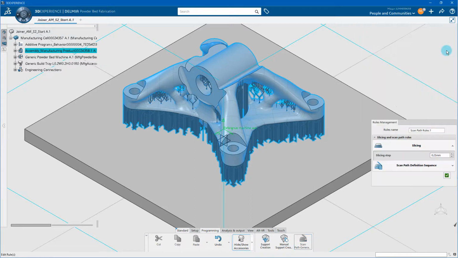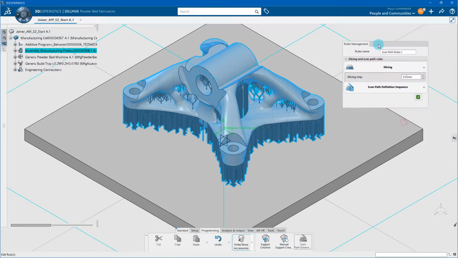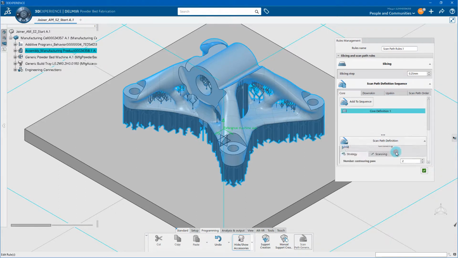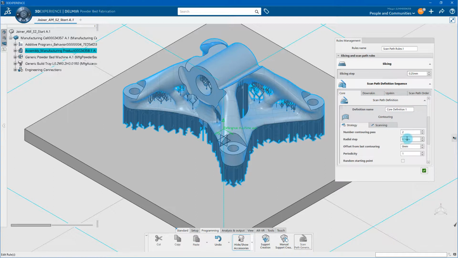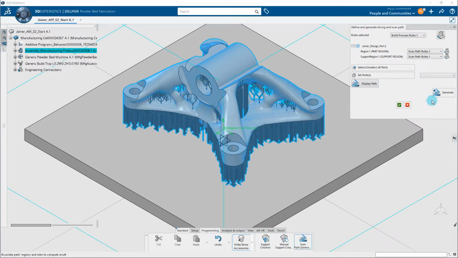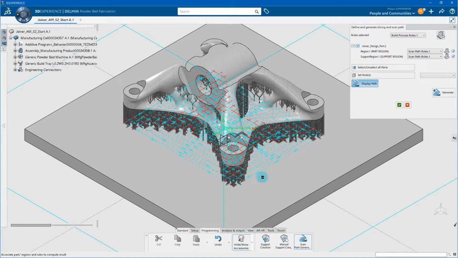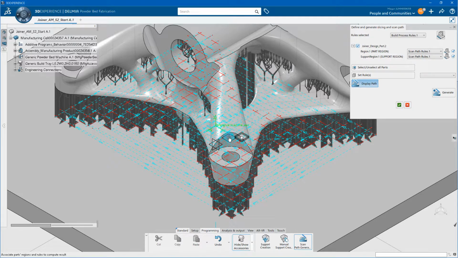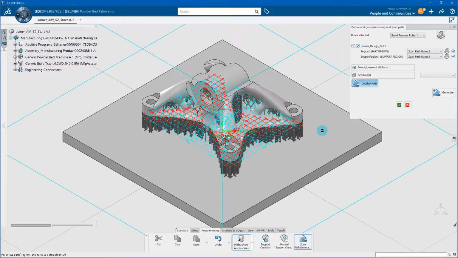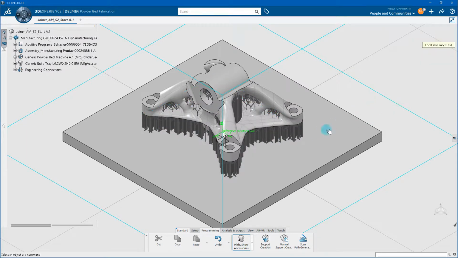We will now edit the scan path definition sequence field, to define the hatching strategy parameters for the scan path. Specify the parameters and click OK. Slicing and scanning path allows us to identify the key zones on a part, and apply scan path definitions on them. We will use the sliders to review the slicing results. After the scanning is done, click OK.